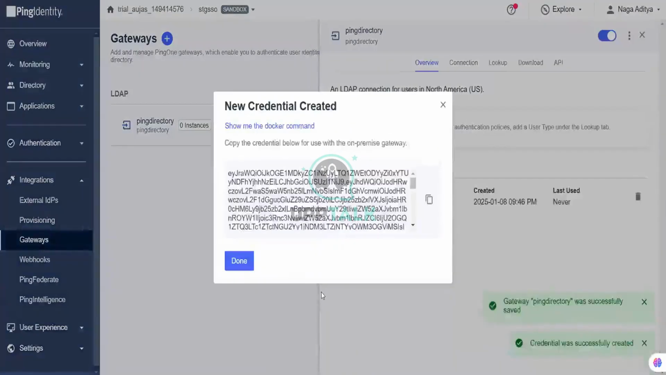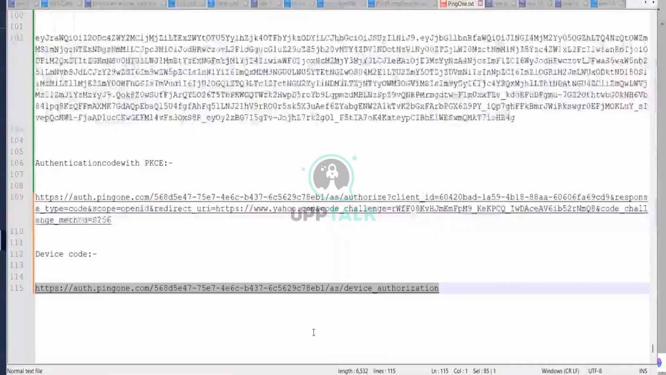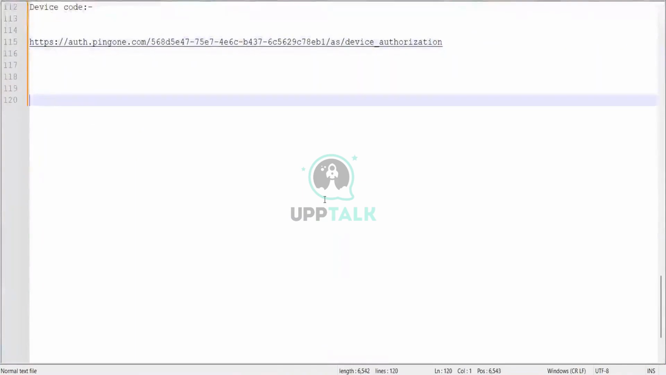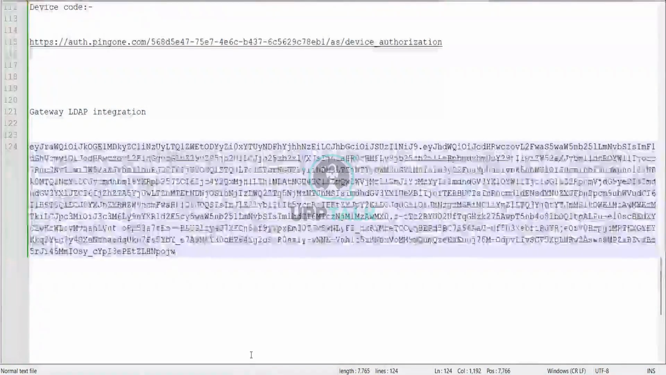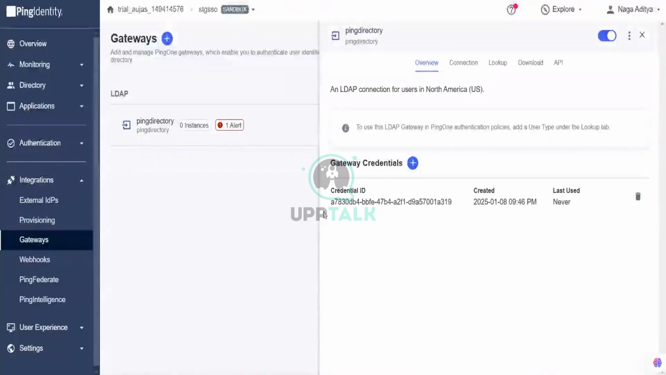Now here, what we are going to do: copy these credentials and paste them in Notepad++. This is very important, because when you click on done, it will be invisible. Just save it as of now. Just hold on a minute. Now here, we got the credentials.